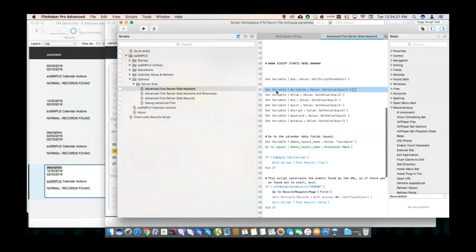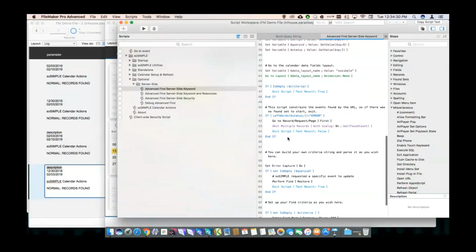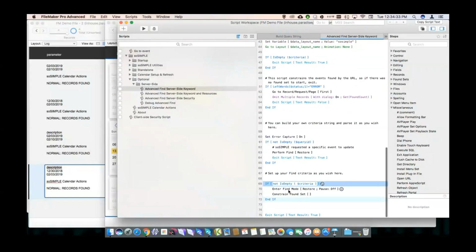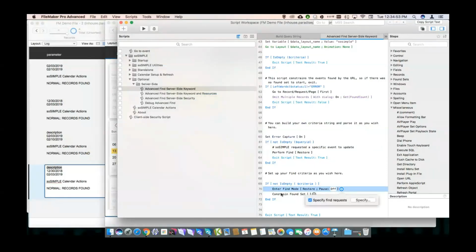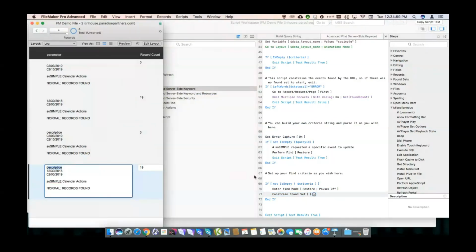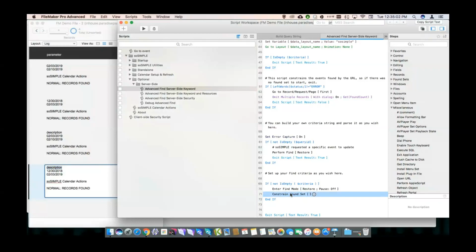For criteria, I grabbed the get value 1, which is just the first line of the whole script parameter that came in. Then I use criteria down below to say if criteria is not empty, then go into find mode and constrain my found set based on the event description matching the criteria. So all it did is take that first line, put it into the description field, and show me all the records, constraining the found set. That's important because I've already found the 19 records, so I'm going to constrain them by the word description.